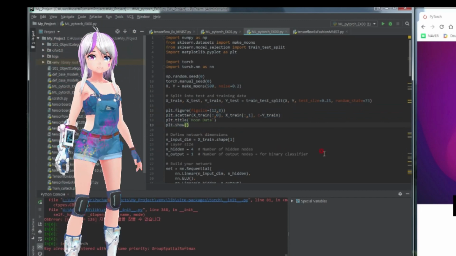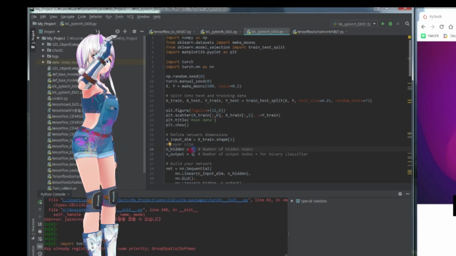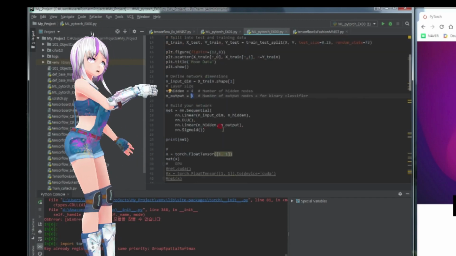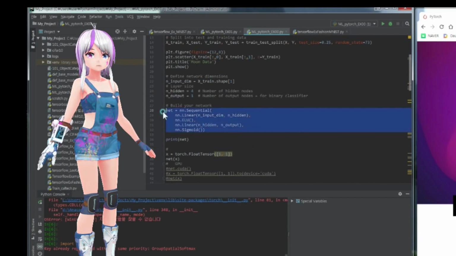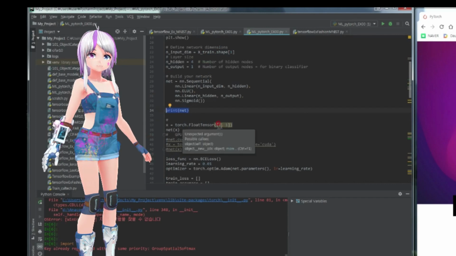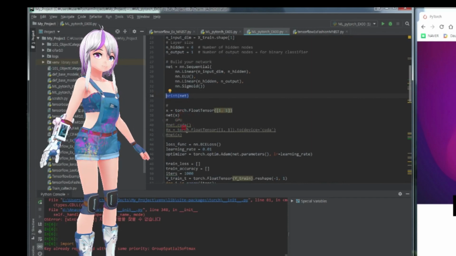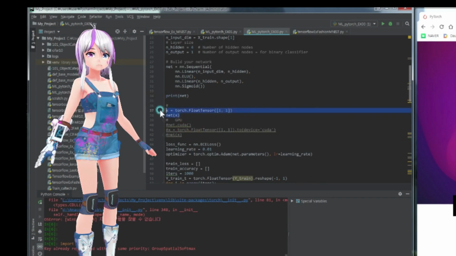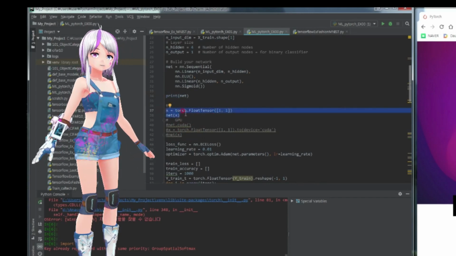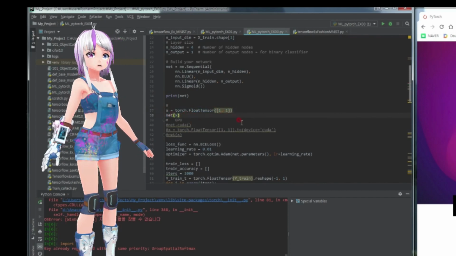And we also define the network dimension and layer size. The number of hidden units is 4, the number of outputs is 1, as before. And we build our simple network and print the net characteristics. And here, I didn't download the GPU version of Torch, so it's a CPU version. But here, I'm going to use this torch FloatTensor. Okay, this is to check if it's correct.